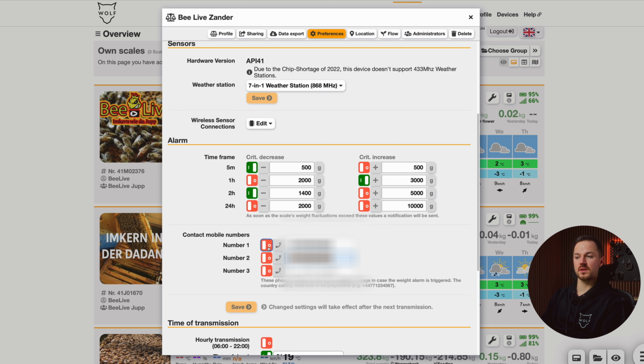So when I want an SMS when this happens, then I activate this button, click on save, and now whenever one of those alarms is triggered, we will send out immediately a message with the alarm. For example, 5 minutes alarm was triggered with the scale 40M02376 and with a timestamp, so you also know inside that message what scale it is, what type of alarm it is, and when it happened.